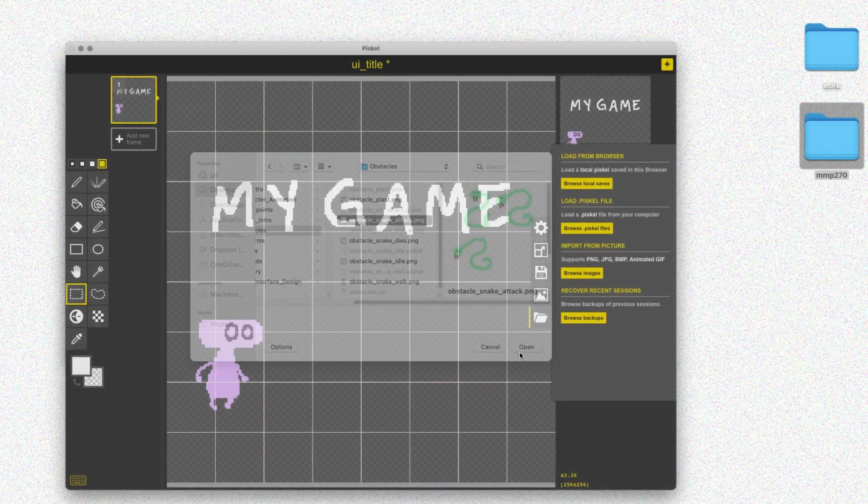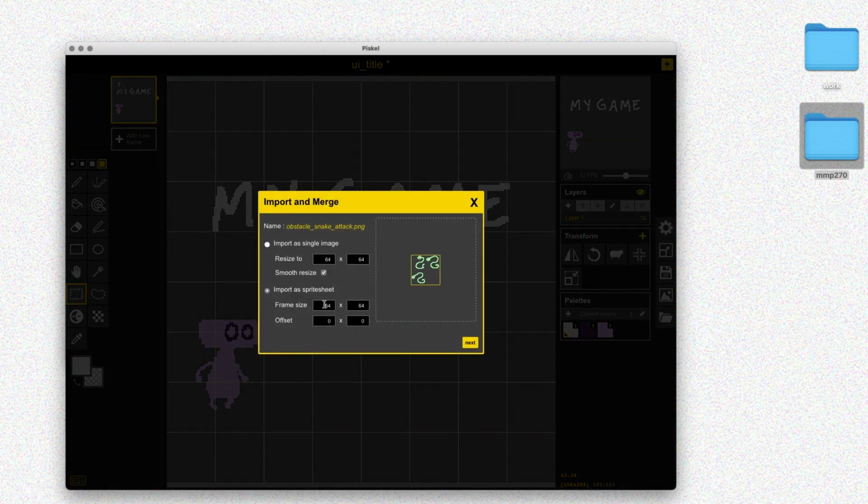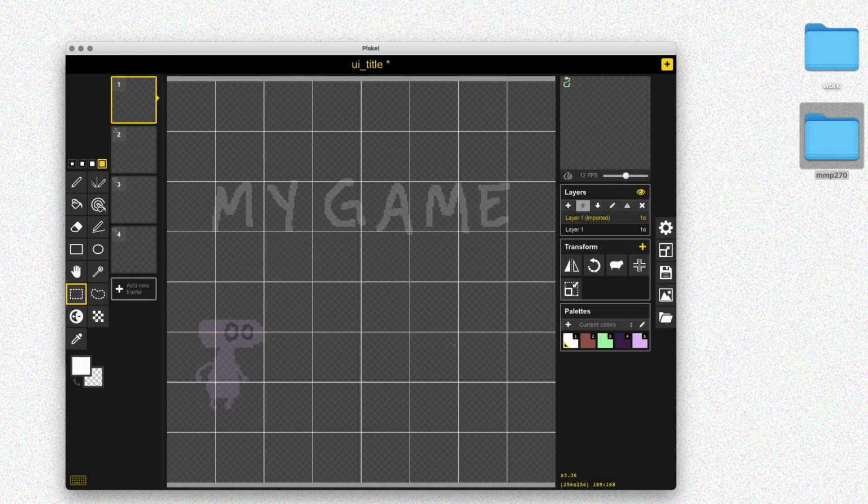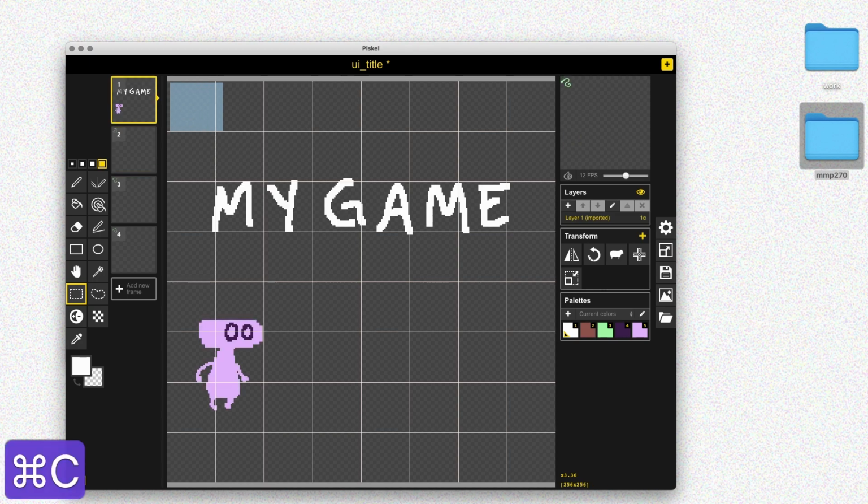And since there's 3 frames to this animation, I'll just go ahead and use each of those frames separately as though they're different snakes. And so that will add a little bit to what is in that scene. So again, I'll use the selection tool to copy the snake from one frame and paste it into the next. And then I'll repeat that with my other frames.